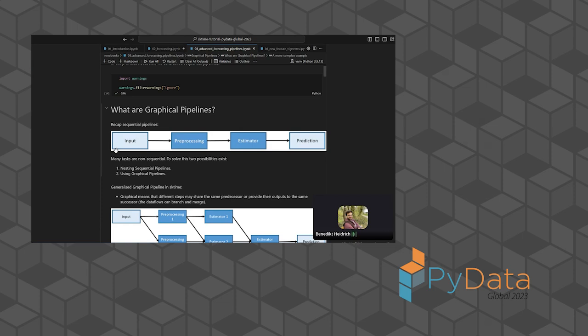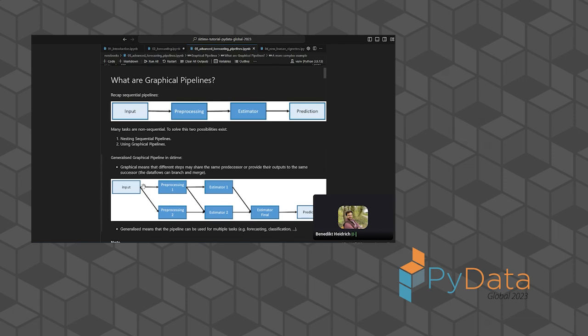However, in general, many tasks are non-sequential. There might be pre-processing steps that are executed concurrently. We even have multiple concurrent estimators that then are aggregated. So there are many non-sequential workflows. And to solve this, there are basically two approaches in sktime. The first one is to nest sequential pipelines, and the second one is to use graphical pipelines. And this notebook is focusing on graphical pipelines, on how to use them.